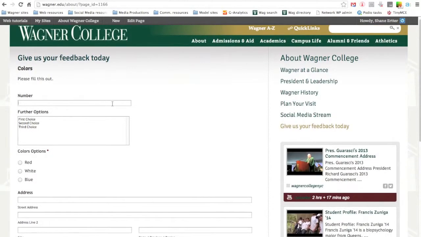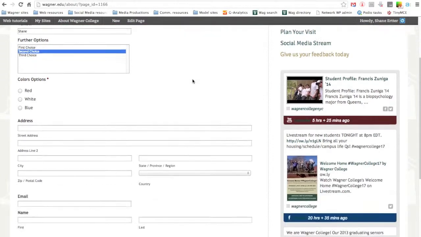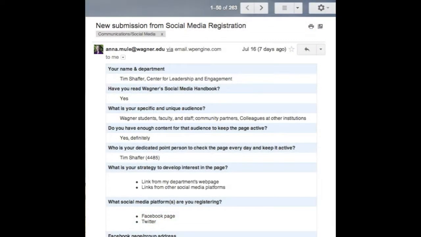You should fill it out yourself to make sure everything works accordingly. If you need to edit your form, just go back to Forms. You don't need to edit the shortcode. If you set up email notifications, you will receive an email every time someone submits the form.